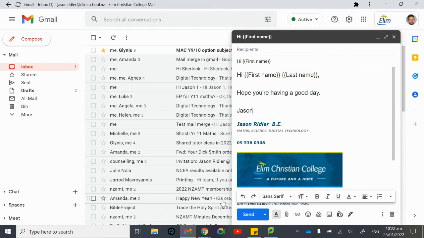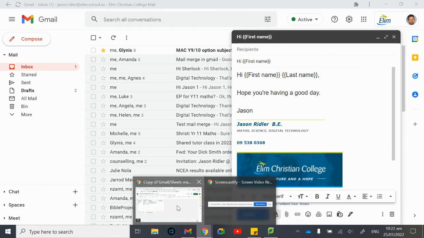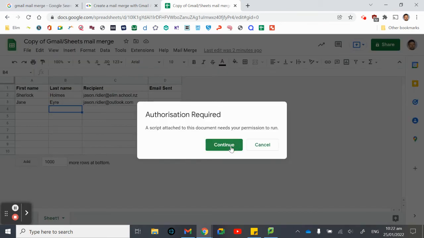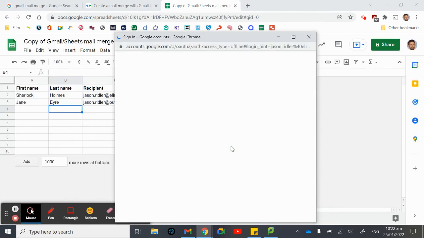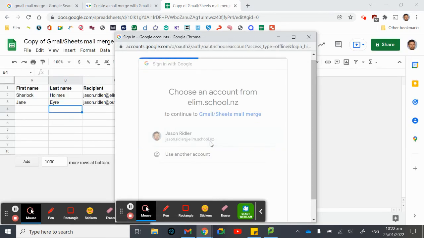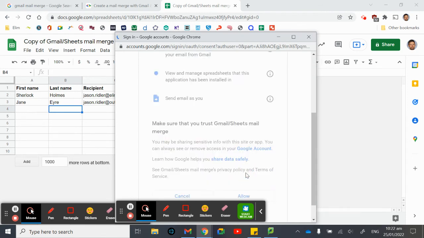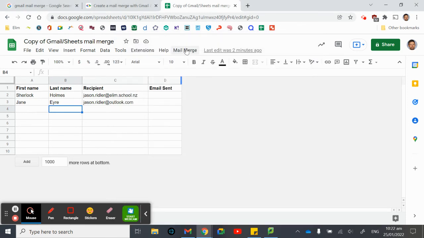Okay, so that's my draft email. Once I've got that set up, I go back to my spreadsheet, click on Mail Merge, and go to Send Emails. It's going to ask for your permission to run a script, which you give by clicking Continue. Select your Google account, scroll down and click on Allow, and then go to Mail Merge again and Send Emails.